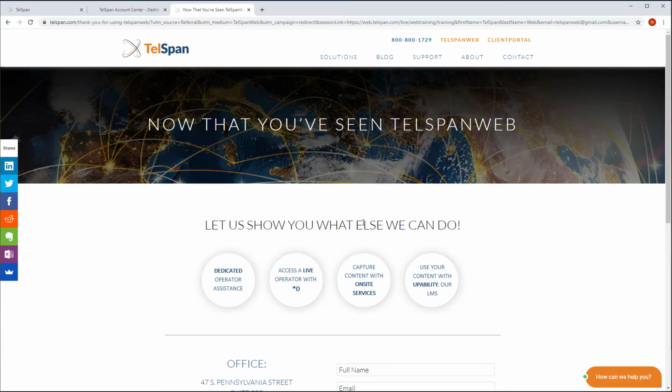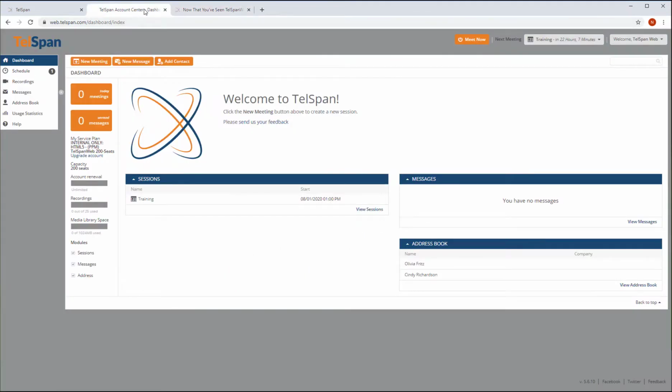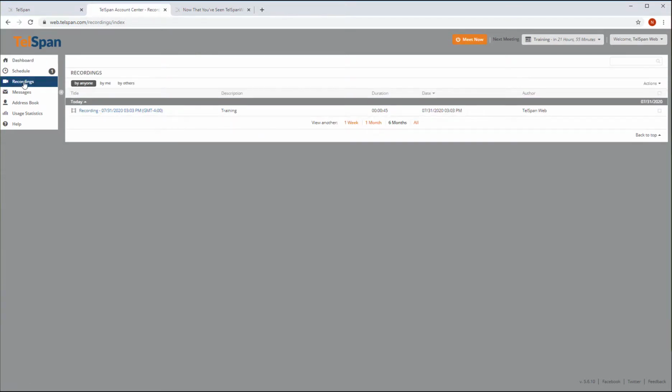Next, I'll show you a couple of features available following the presentation. First, let's get this recording we just captured. Back in your Account Center, click on the Recordings tab. You'll see a list displaying all the recordings you've captured in your account, listed by date and time.